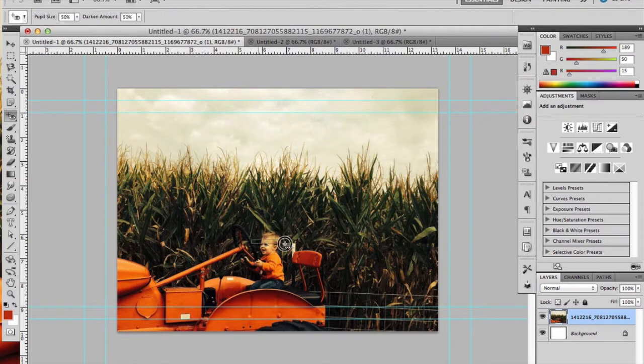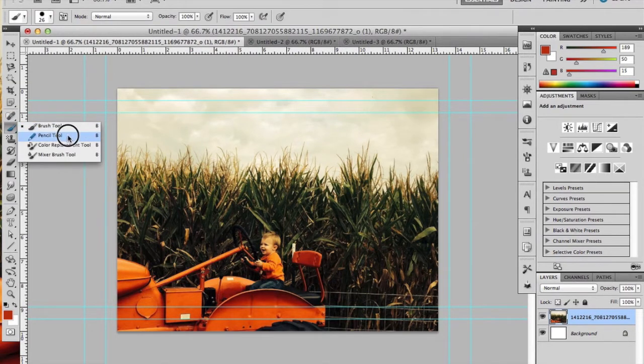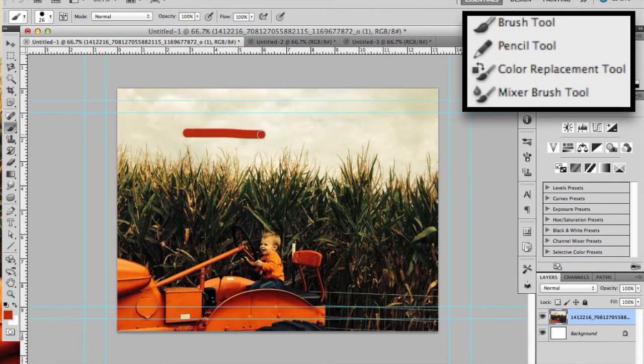Then we have red eye. We don't really have a picture that has red eyes, but you can see what it does is it tries to take the red out of the picture by making it black, in this case the tractor and my son's head. Next up we've got the paintbrush tools and all the tools that go with it. It's pretty simple. You've got a brush and you can change the types that you have.